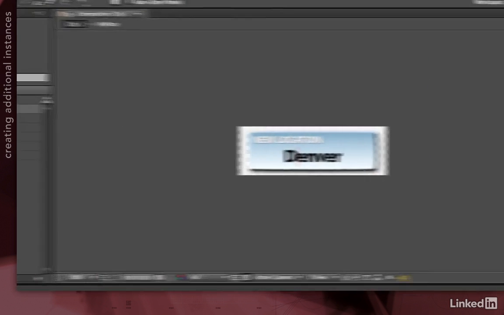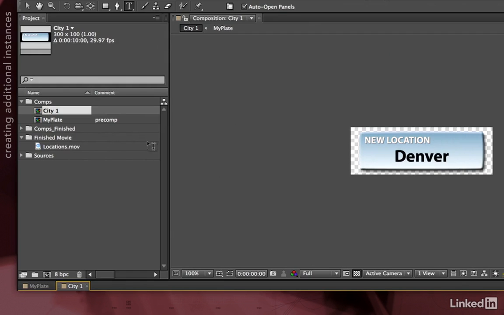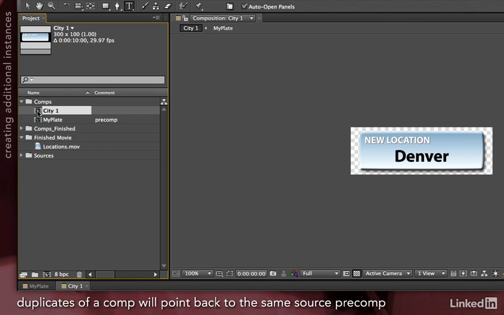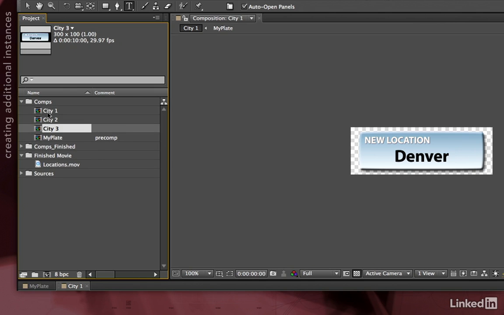There we go. Now that I'm happy with one of these cities, I'm going to select it inside my comps folder and duplicate it twice more to create 2 more cities. Note that whenever you have an element, such as a composition, that ends in a number, when you duplicate it, After Effects will automatically increment that number at the end. So now I have City 2 and City 3.